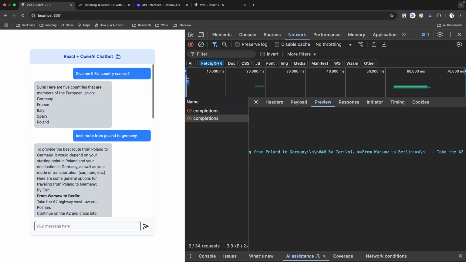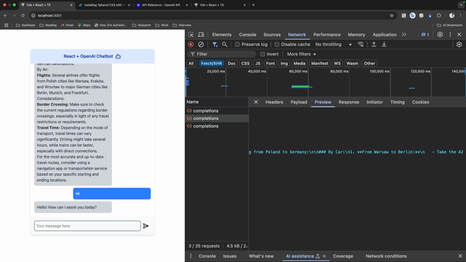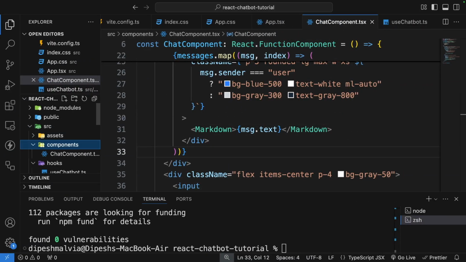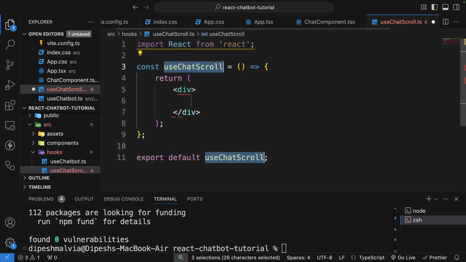Now one more thing I want to show you: if I put hi here, you will see that my page is not scrolling to the bottom automatically. So for that, we are going to write a small custom hook. Let's go back here, and I'm going to write a generic custom hook which can be used. So I will go here and create useChatScroll.ts. In this I will have the RSC function component.